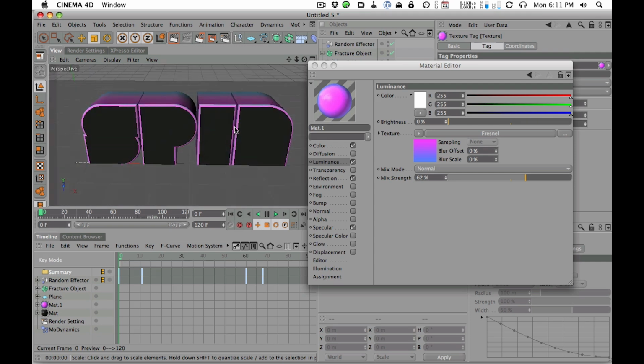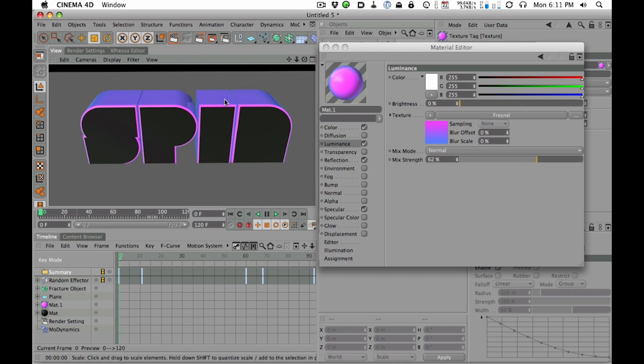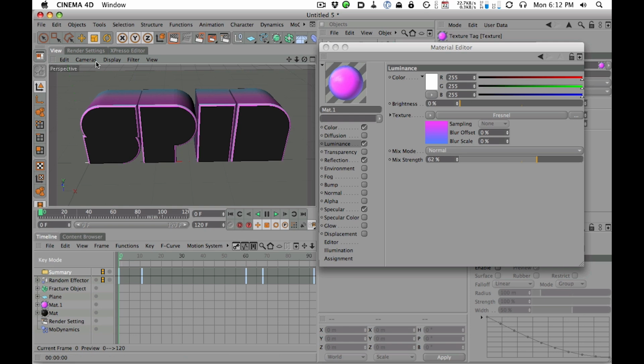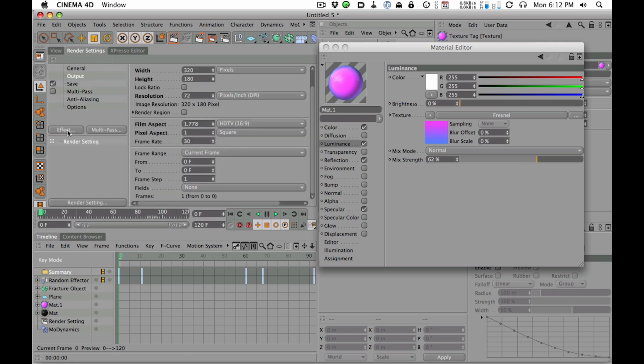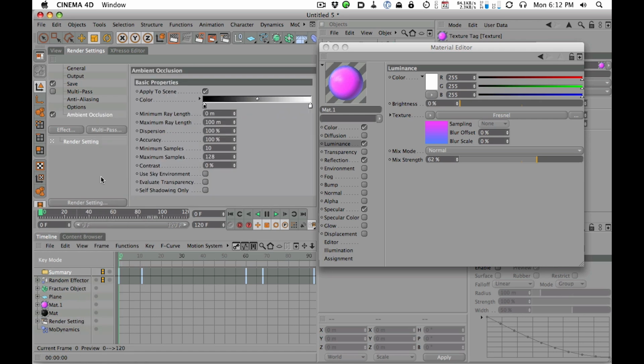Now, with lighting, we're going to keep the lighting really minimal on this. It's a really simple animation, and there's two techniques we're going to use for lighting. One is going to be in your render settings, you've got to go to ambient occlusion, and just to speed up the rendering, I'm going to take this to 50%.